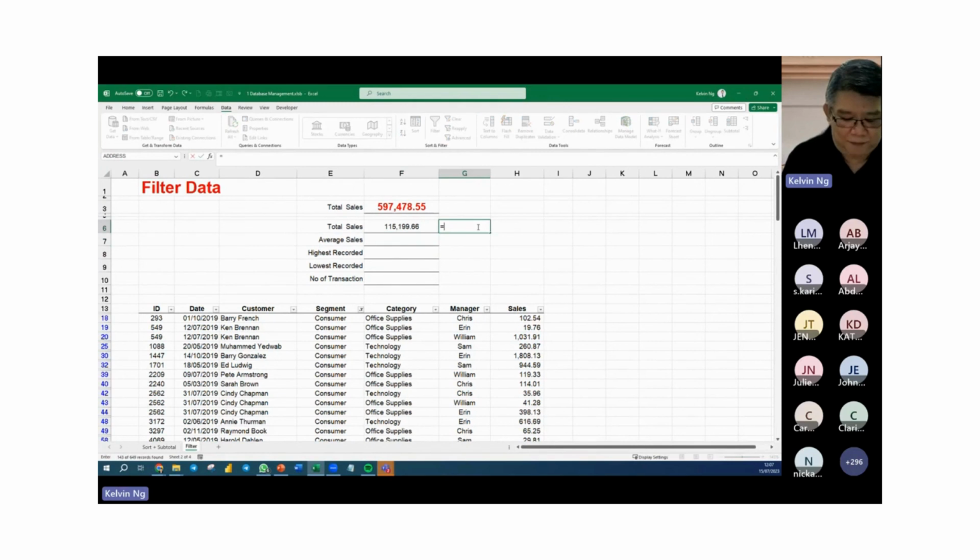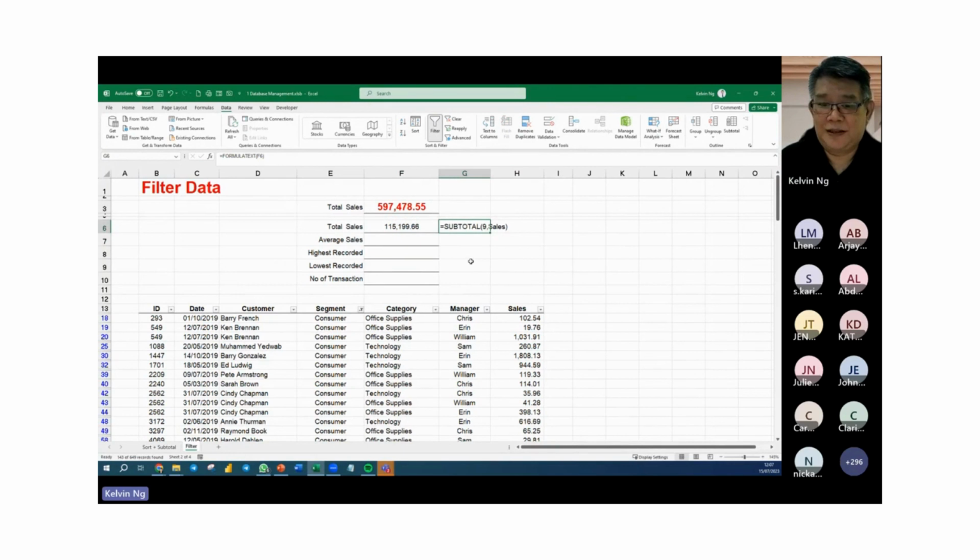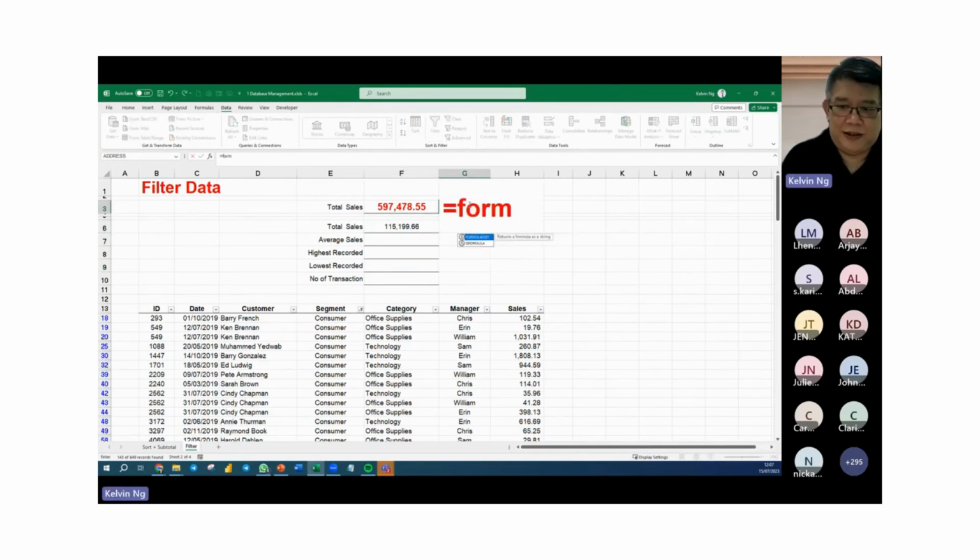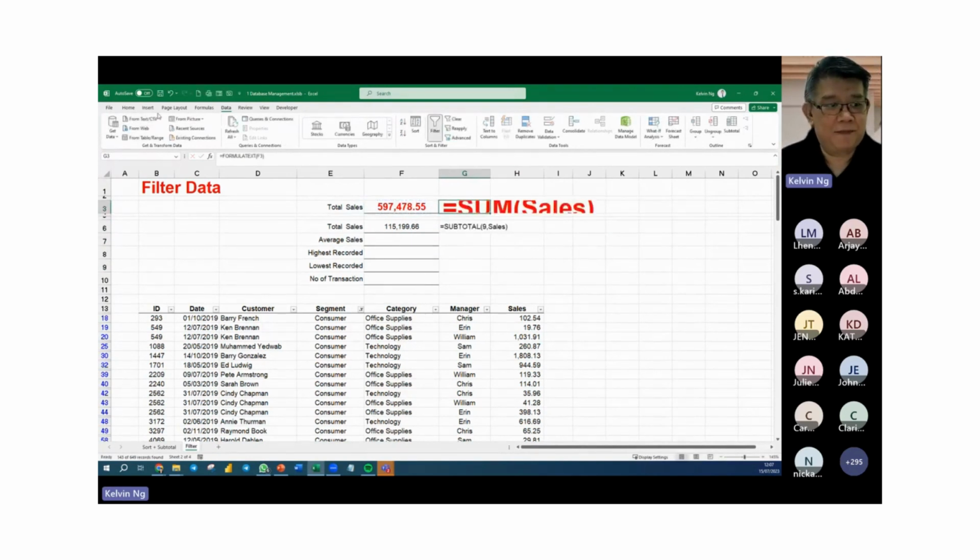Now, let me put the formula at the side. You can write the function called formula text of this cell. There you go. This is the formula that I've written in this particular cell. So for this one it is formula text of this cell. Looks like I have to reduce the size again.